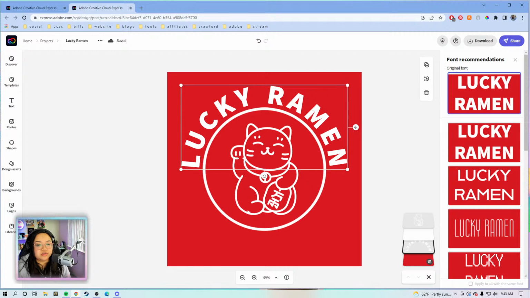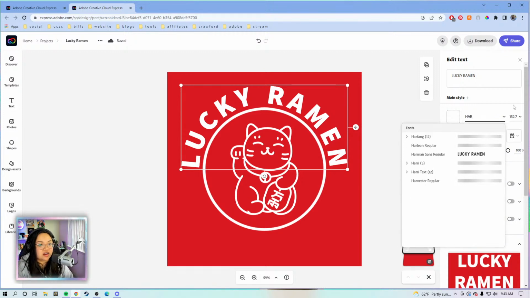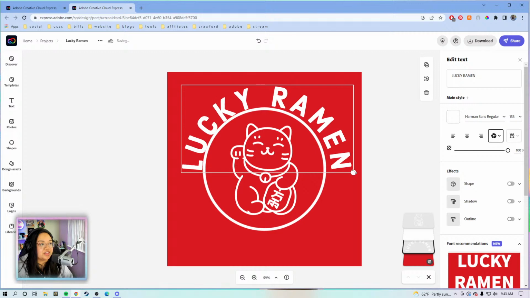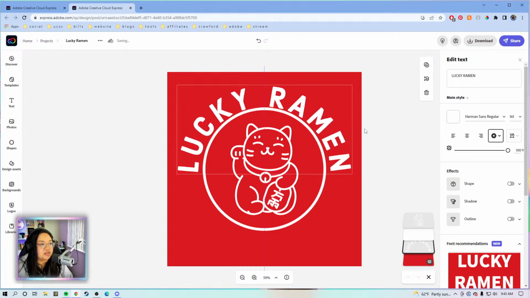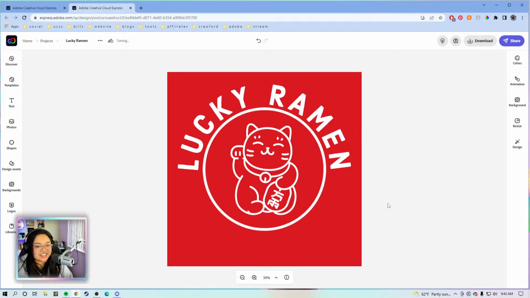Let's do... We're not going to do Open Sans. We're fighting every urge in my being to not use Open Sans. Let me think. Harmon. Harmon sounds good. Did I do that right? Harmon Sans regular. Here we go. Oh yeah, this is the thickness that we want. All my typography people, y'all know what I'm trying to say. I think this looks pretty good.